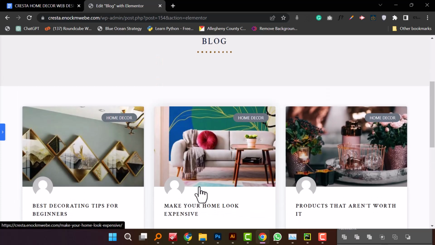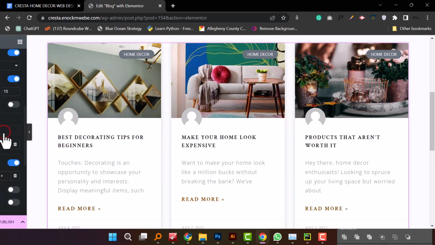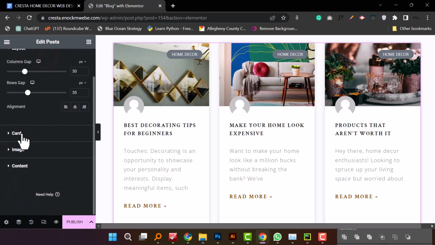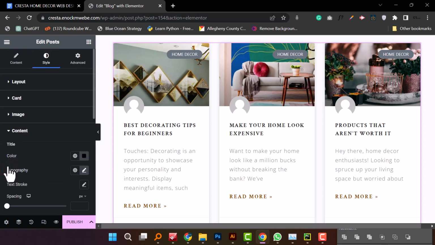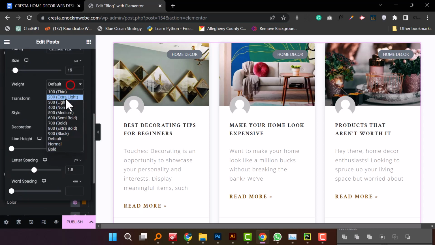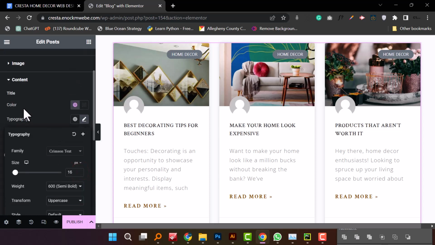However, let's change the font weight of the title. Under style, under content, the title typography, I'm going to reduce the weight to something like 400. Oh, maybe 600 would do. Yes. Then I'm still not comfortable with the spacing, so I think that will do. All right.